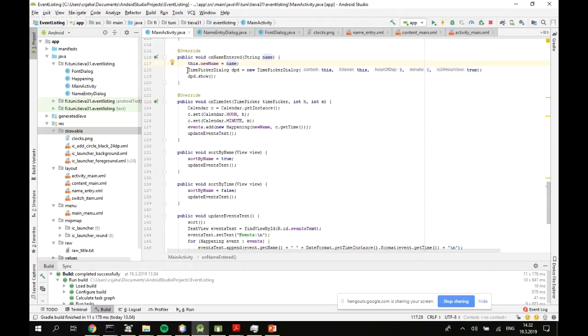And then here I activate the time picker dialog. There is this existing class where you just create a new time picker dialog, give it the context, so the activity where it's called from, the listener, which it should tell when the new time is selected, and then the initial values, hour, minute, and whether it should be 24-hour or 12-hour format. And then you just call the show method on the time picker dialog. My variable name is perhaps not the best here.